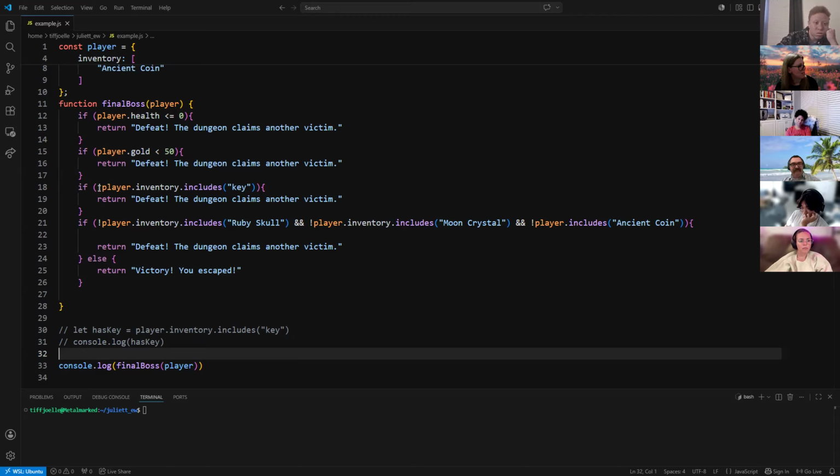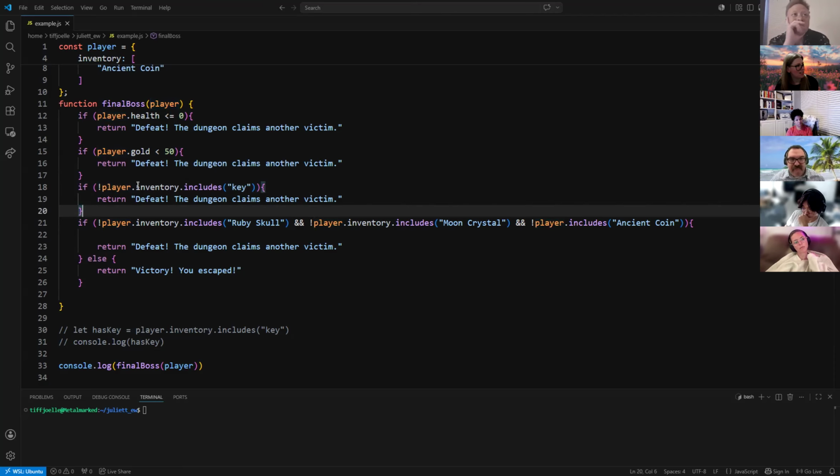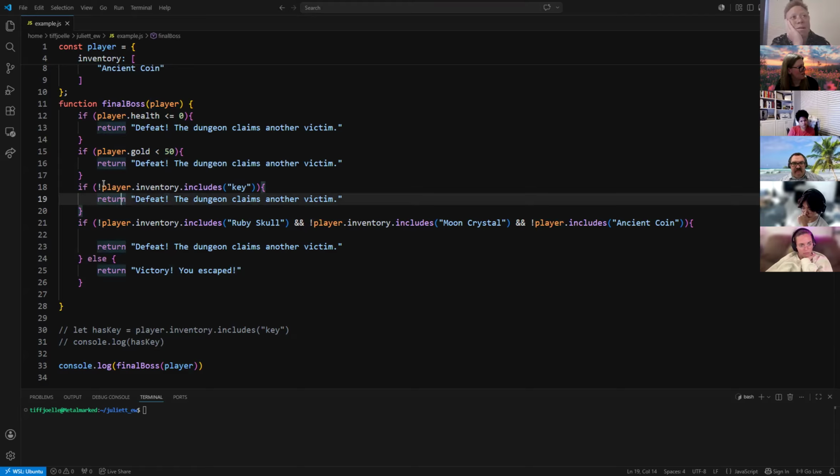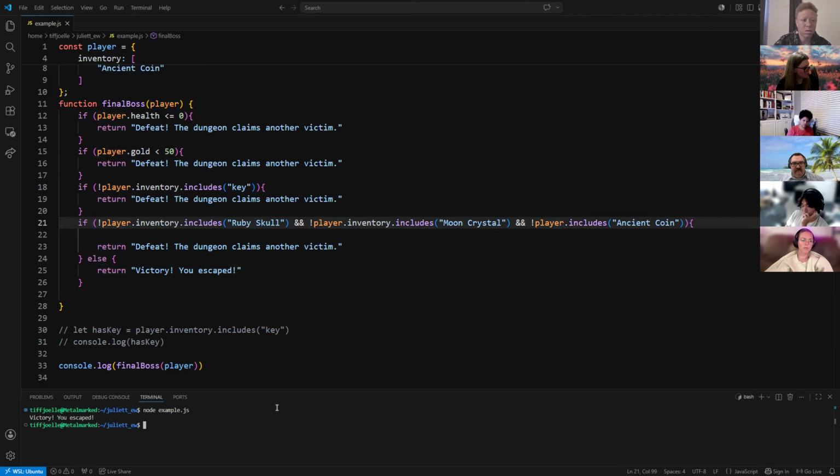And I did that because of this exclamation mark here. So we know player.inventory includes key is going to evaluate to true. So I wanted to say if it doesn't exist. I just threw this exclamation mark in, which is like the opposite of whatever. So if it's false, basically, I want to make sure that this is false instead of if it's true. So that's a fun little thing to use. But yeah, we could see that goes ahead and we escaped.